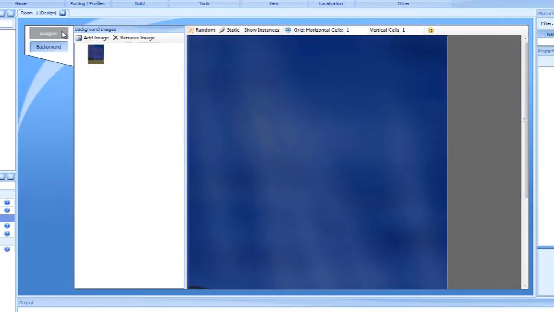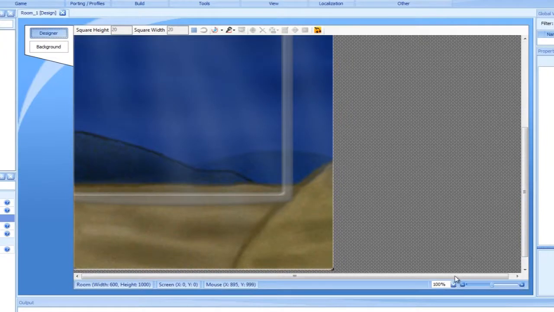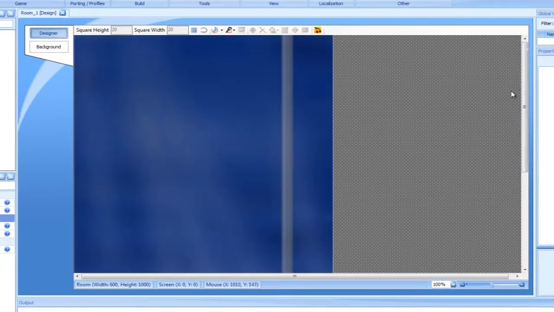Moving back to the Designer tab, we can see that the background filled our entire room. This may not be desirable because it stretches the background, making it larger than the screen size. As I've mentioned before, large images hurt performance. Let's go back to the Background tab.